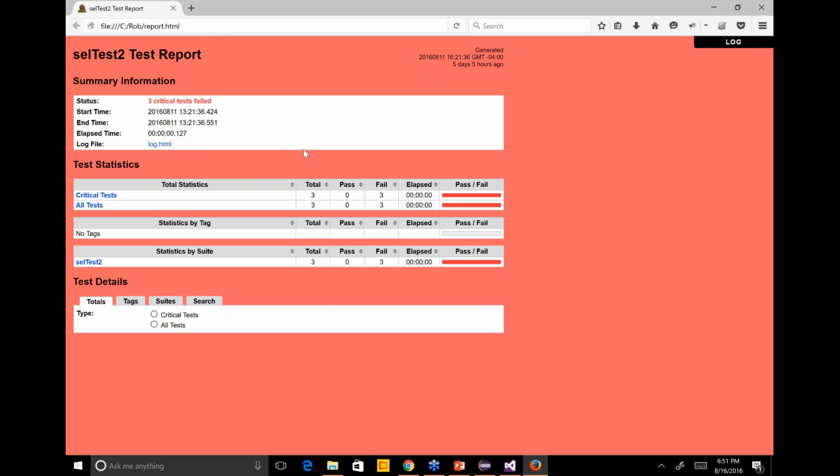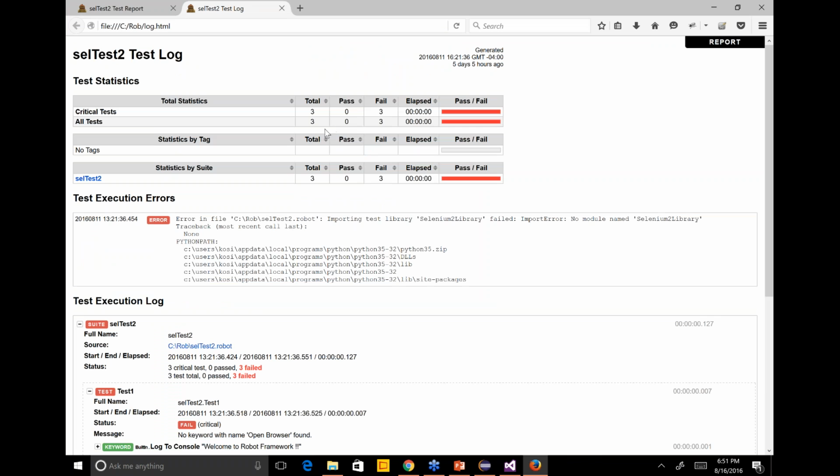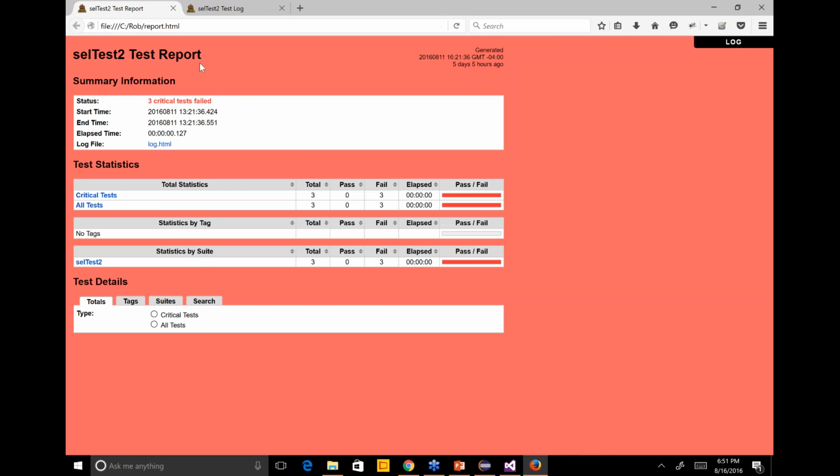And also there's a log. This could be an inspiration for us as to how we design our framework. Yes, Ravindra, you're right. We'll come to that as well.